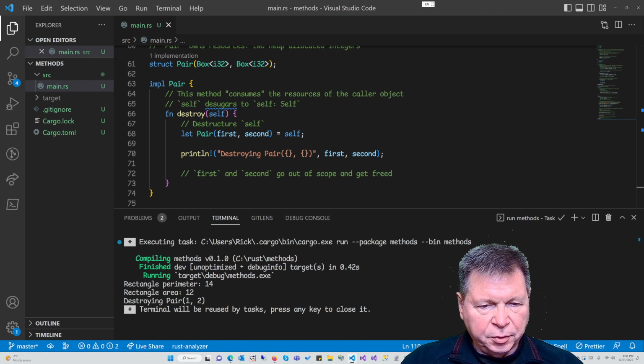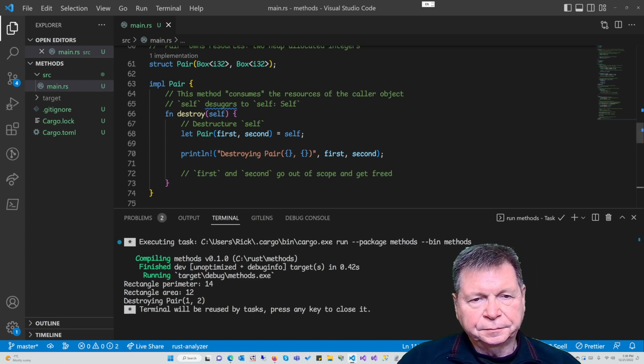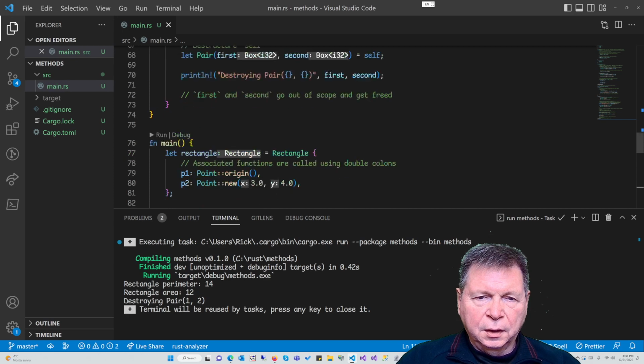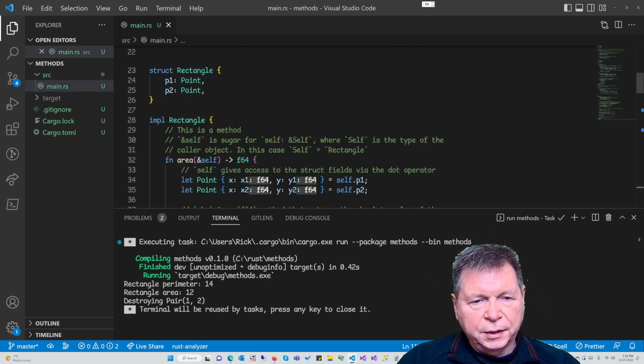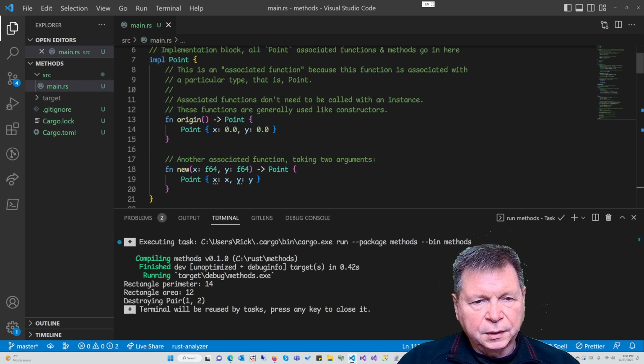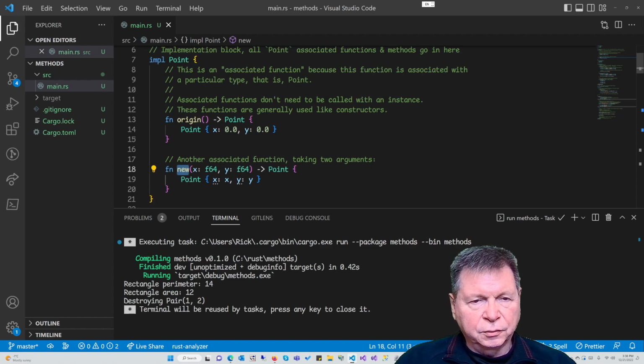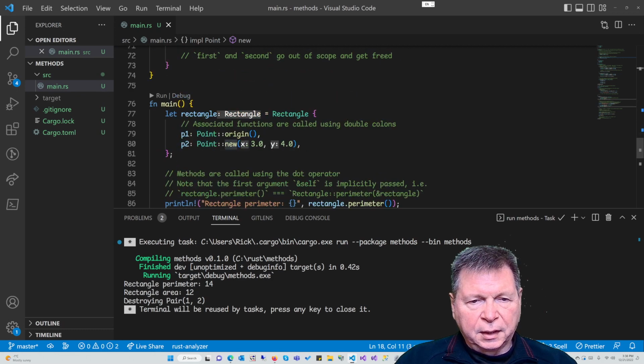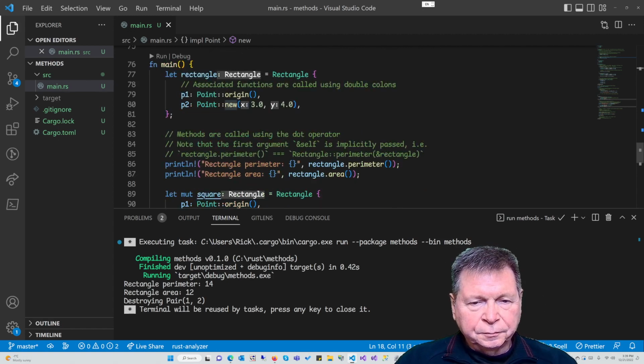Okay, rectangle perimeter 14, rectangle area 12, destroying pair 1, 2. Okay. All right, fine. So new, but this, it's interesting because point. Oh, hang on. Point has a new. So we've defined something called new for point. So when we go here in main and say, okay, create a new point and then use origin, right? We've got the method for origin, we've got the method for new.